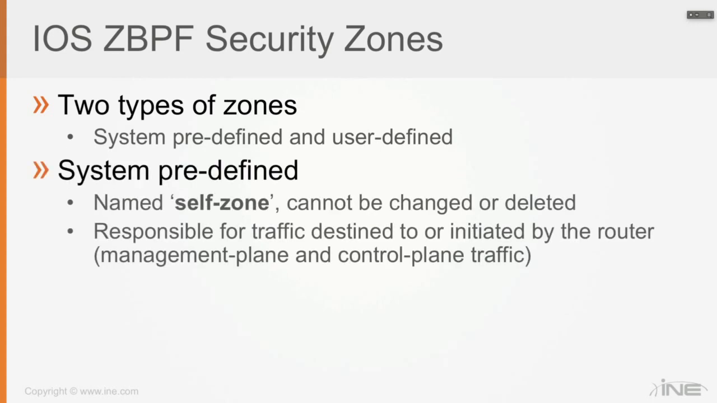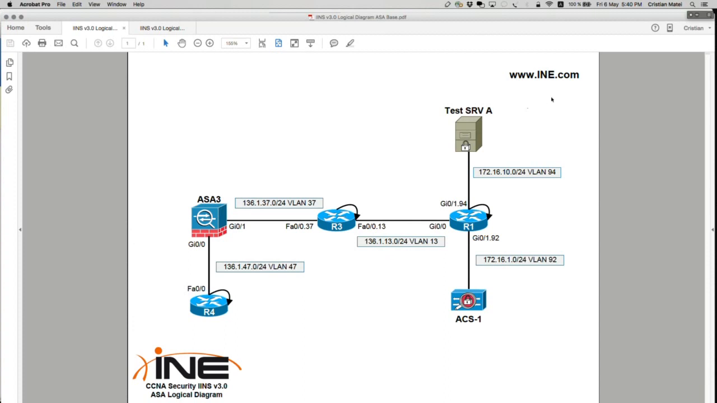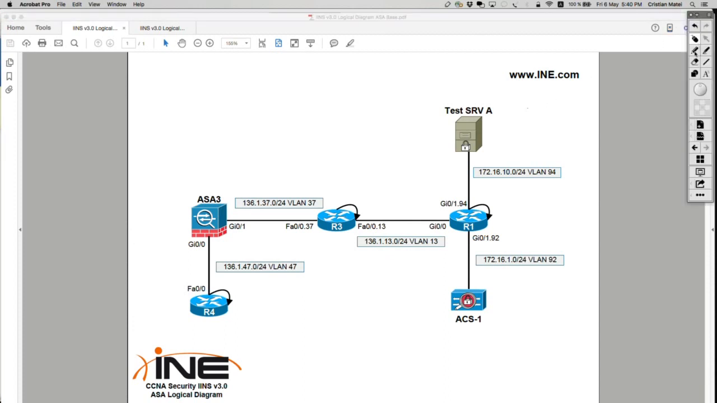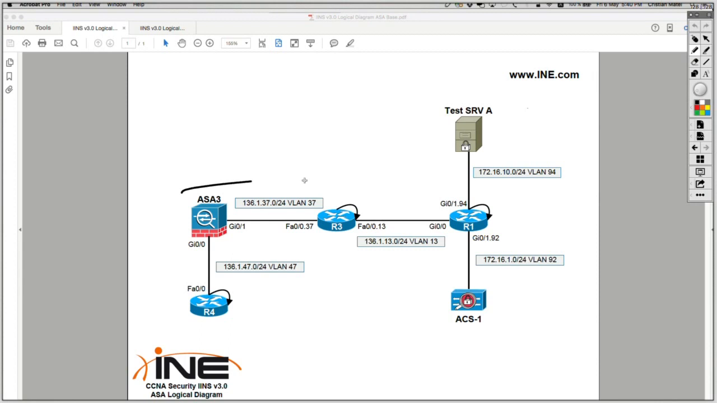Now, there is only one system predefined zone. It's called the self zone. And that self zone is always active. It cannot be changed or deleted. So you cannot change the name, you cannot delete it. Because this self zone, as the name implies, is myself, me being the router, it is going to be responsible for traffic destined to or initiated by the router, which means management plane and control plane traffic. So the self zone controls all traffic destined to the router, which can be control plane traffic.